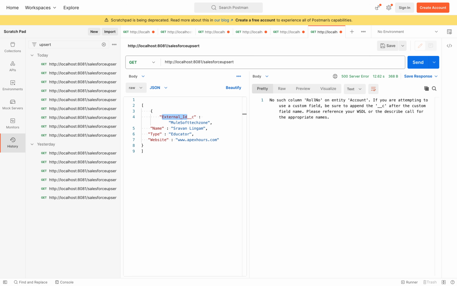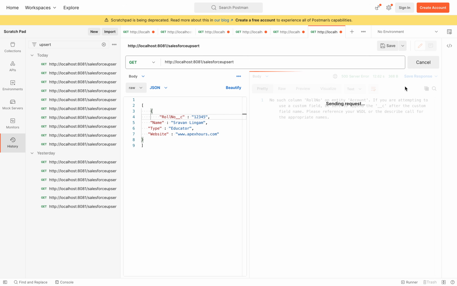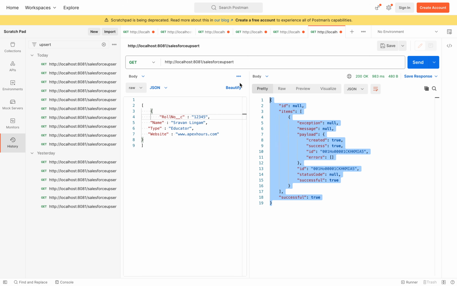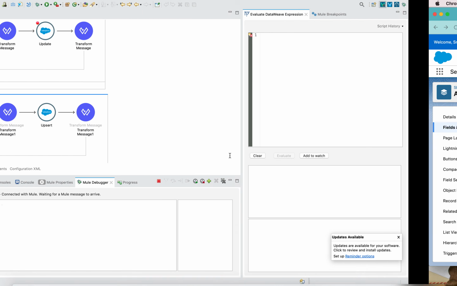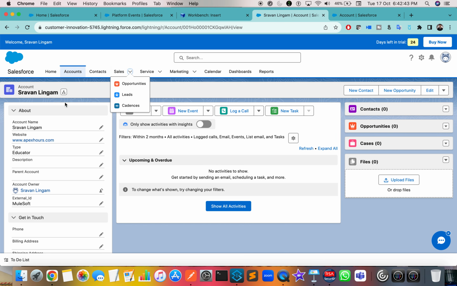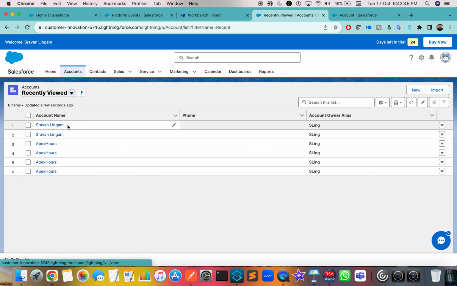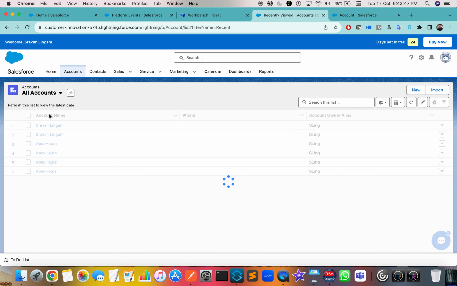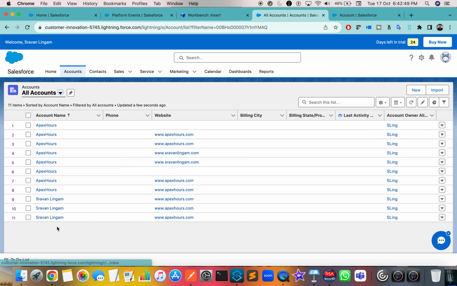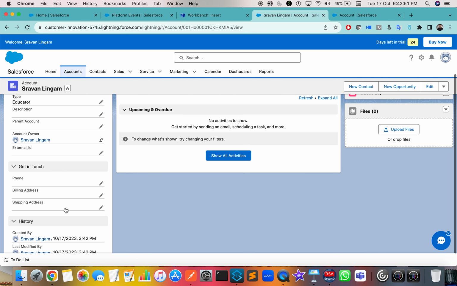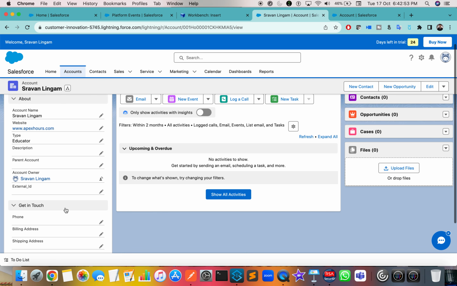Whenever you're passing it here also, you have to pass roll number underscore c. For the rest, it is fine to use name, type, you don't need underscore c, but only the external ID. Now you see what will happen. This will give a success for sure. Yep, it is success, and it will create a new account because there was never a field with roll number. So yep, you can see this is created. You should be seeing roll number somewhere.